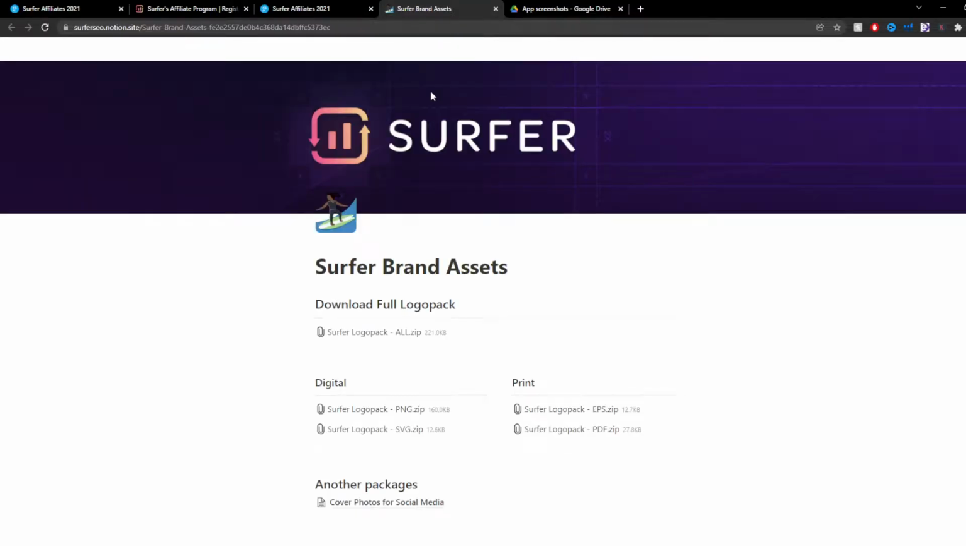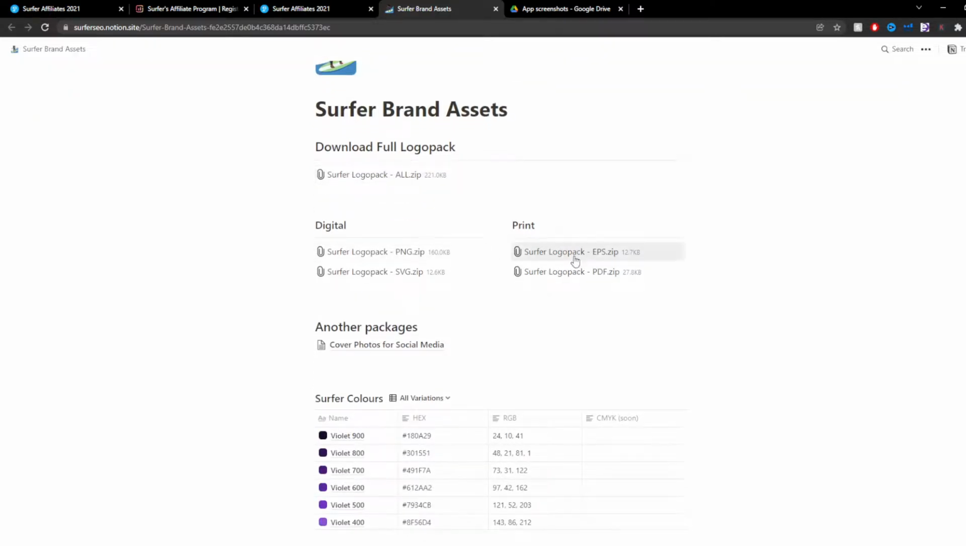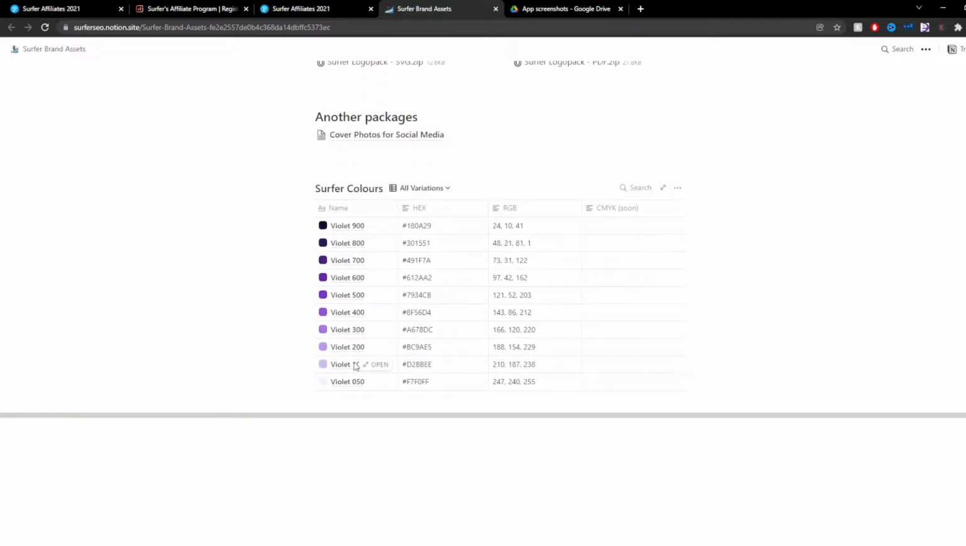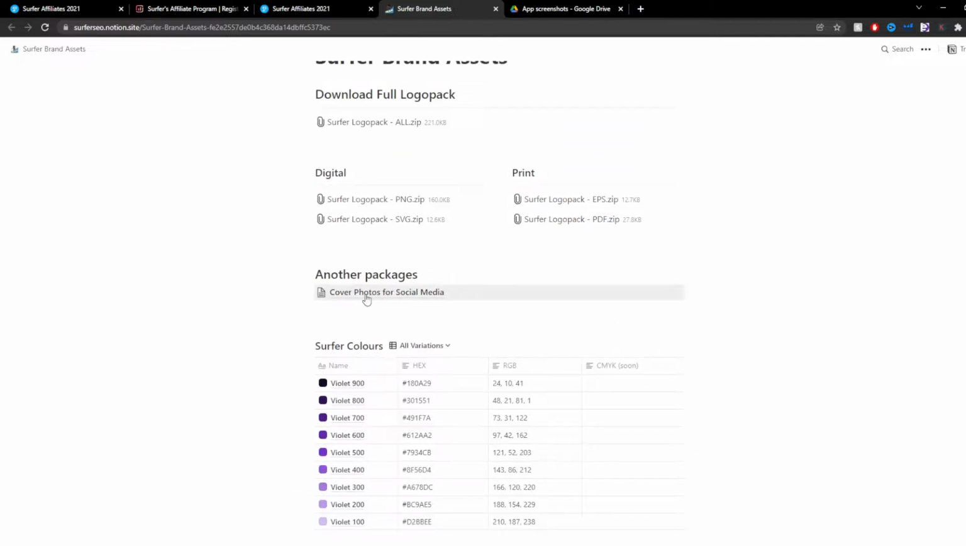Next one is logos, this is really nice. If you're promoting via Instagram or Pinterest or anywhere else, this will have all the logos, all the digital marketing. If you're into prints, it will give you all the breakdown. You want different colors, it's right here. It gives you the hex code, the RGB code, which is really nice.